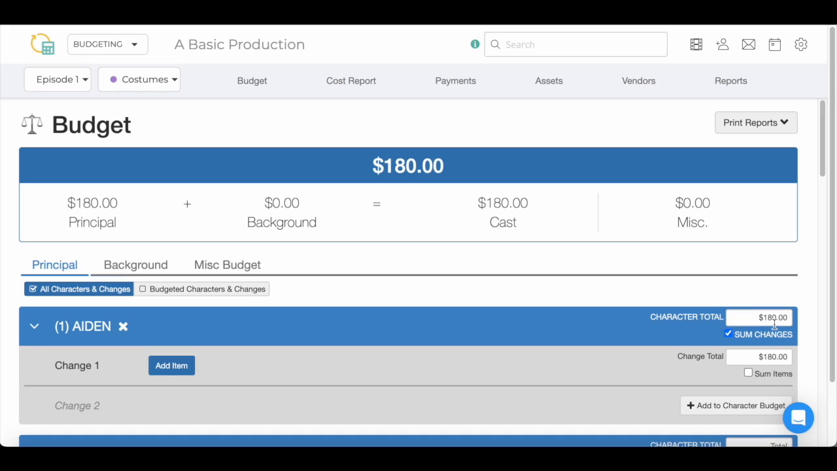I've gone ahead and created the changes in continuity, which is why they now appear under the character. If you see a change that's grayed out, click the Add Character Budget button. That way you can enter the budget amount.